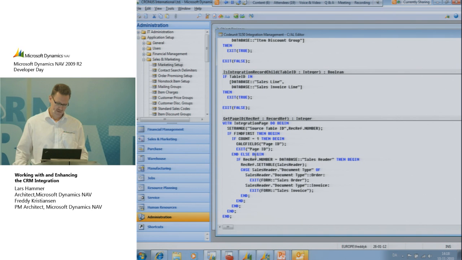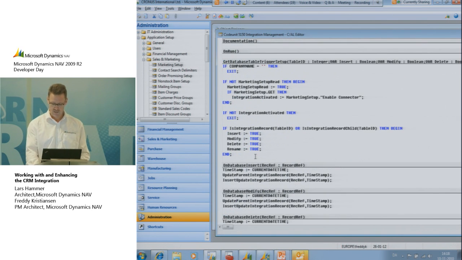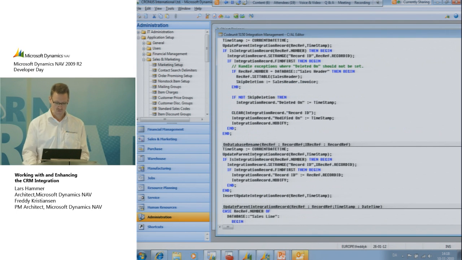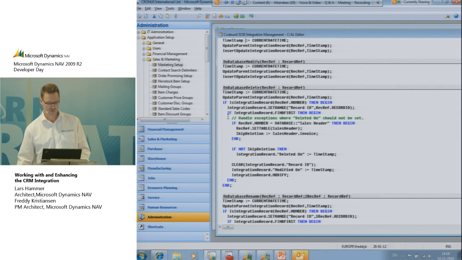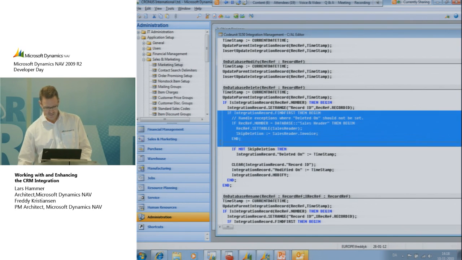As Lars talked about, we had a couple of special cases, and let's just touch upon the two special cases we have in this code. One of them is here, and that's actually inside of the on-database delete trigger, and it's these lines.